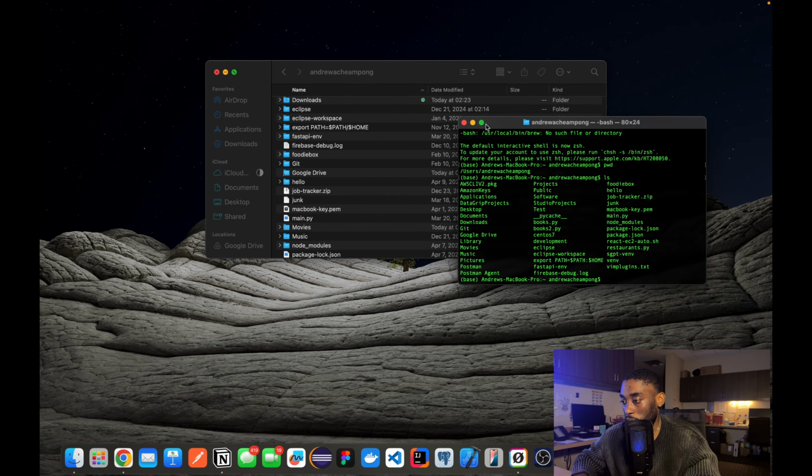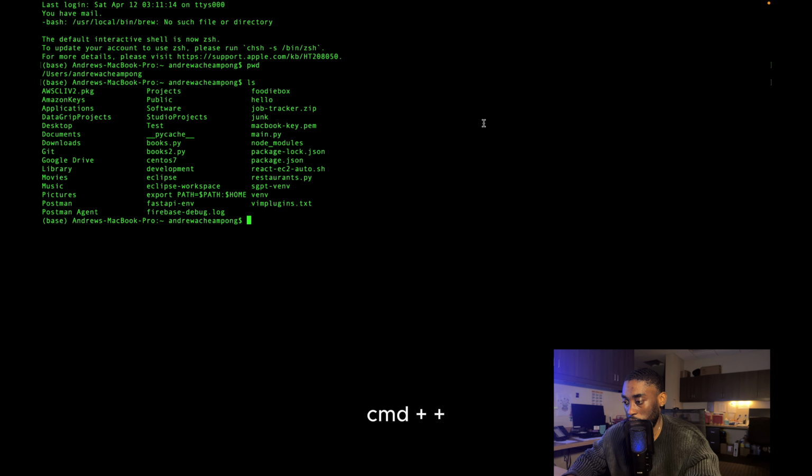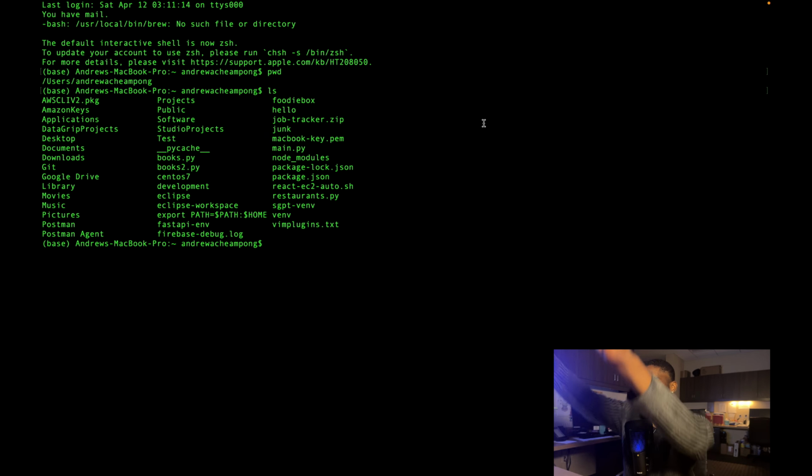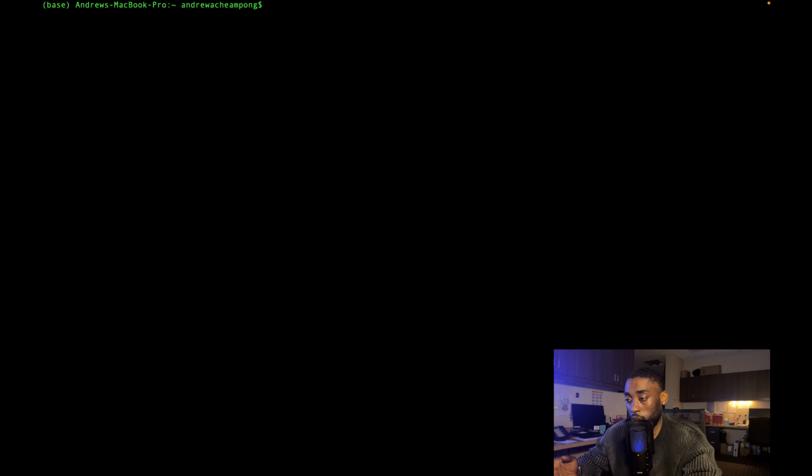So let's just make it wider so we can see what's going on, and also make the text a little bit bigger. Let's clear this off our screen so we can have a clear screen. So you know where we are in the terminal, right? By using pwd, we're in the home directory.